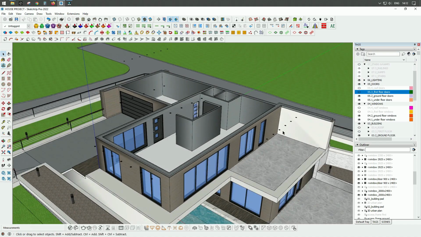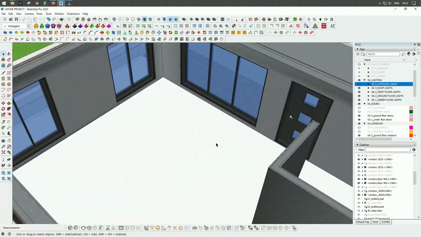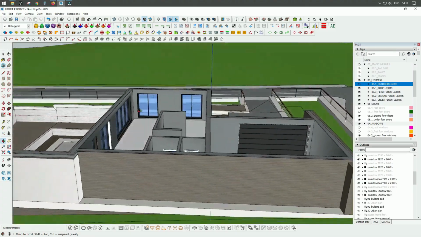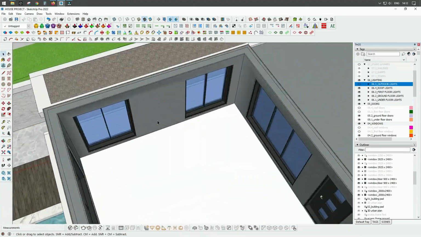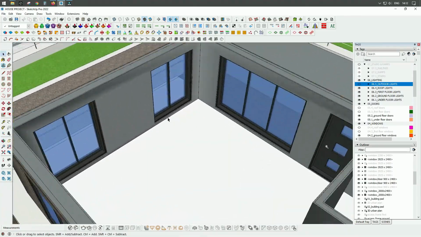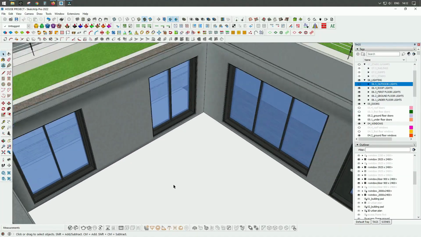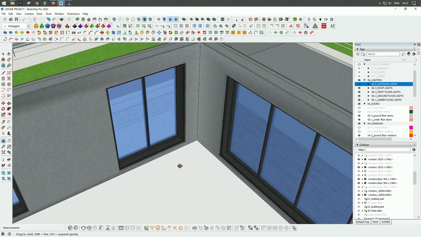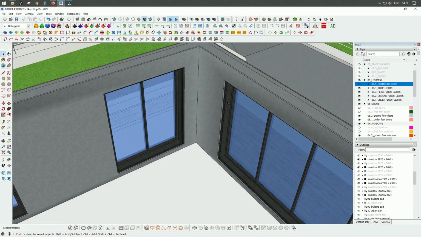I will hide these lighting fixtures, so they are here. And now I can go inside our ground floor and work and create our interior design. So let's start with our blinds here.